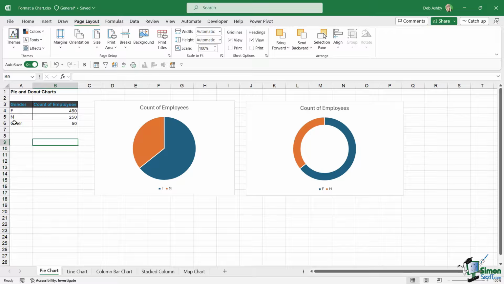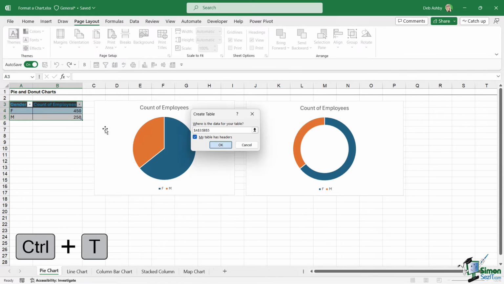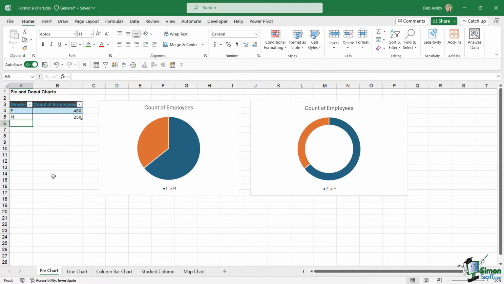either of my charts. Now, if we put our data into a table, we're going to press Ctrl T to do that. Let's click on OK. Now, when I add in a new row of data, you can see that both of my charts automatically update. So save yourself some time and put your data sets into a table when you create your charts.